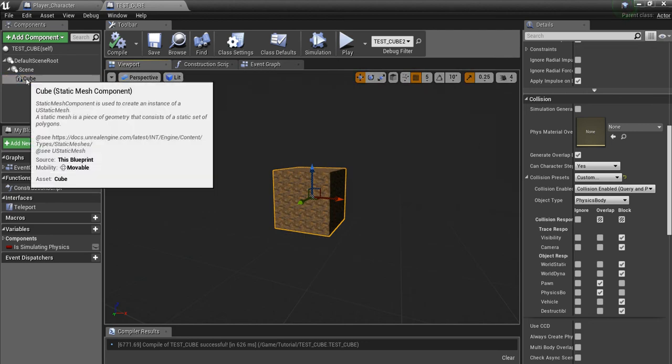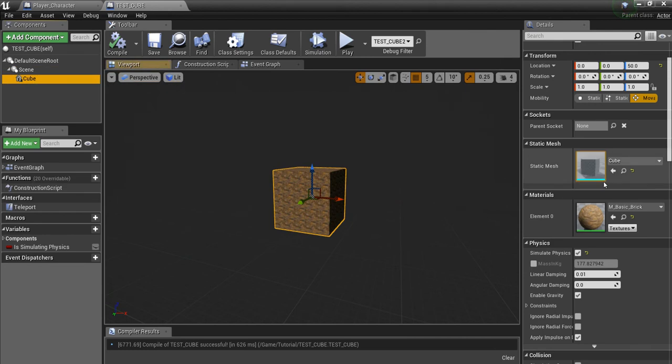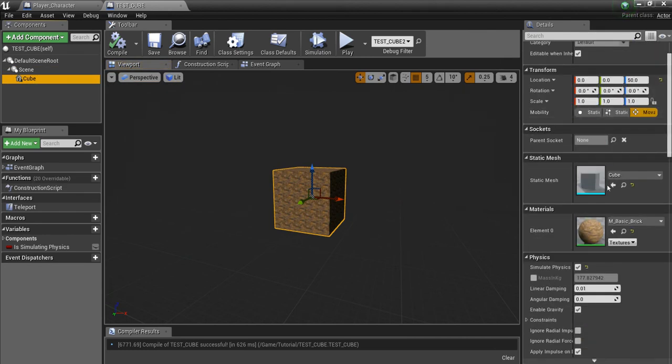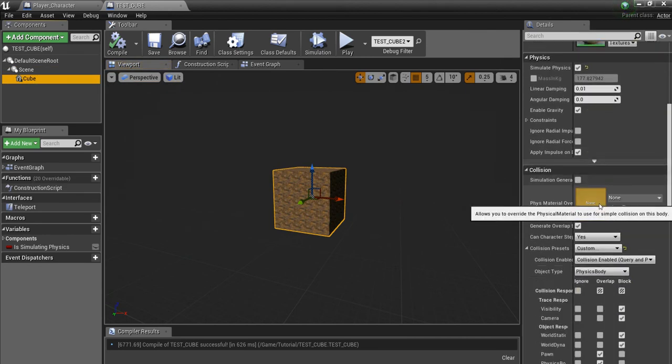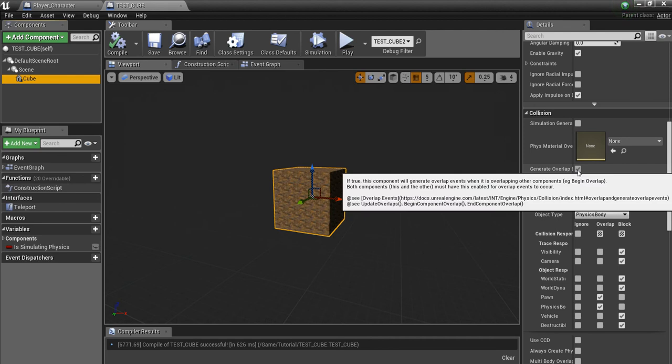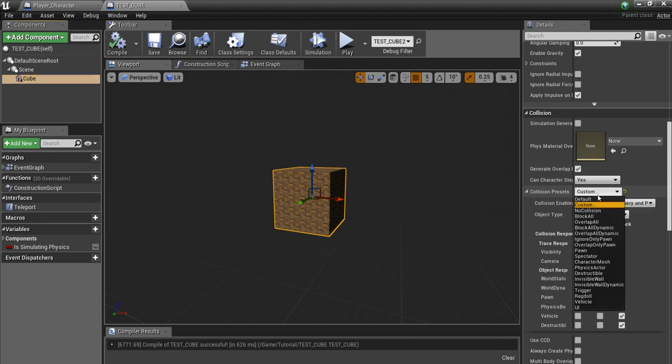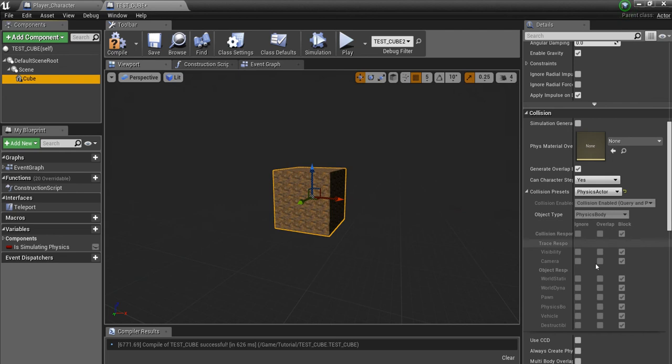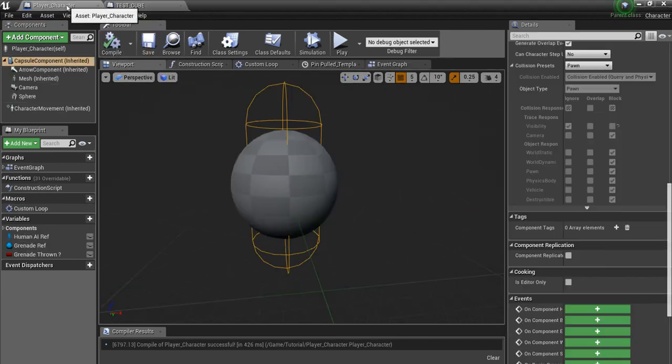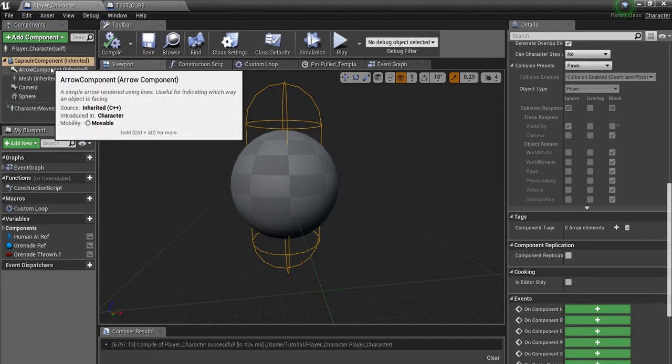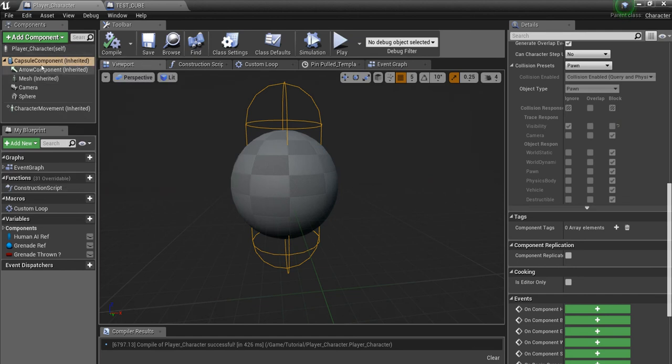But what I want to show you guys, if you click on the cube here and you scroll down in this details panel over here on the right to collision, I have checked here generate overlap events, and this we're going to make a physics actor, and that's going to preset a whole bunch of like all of this collision and the object type. Okay, so we're starting with a physics actor here.